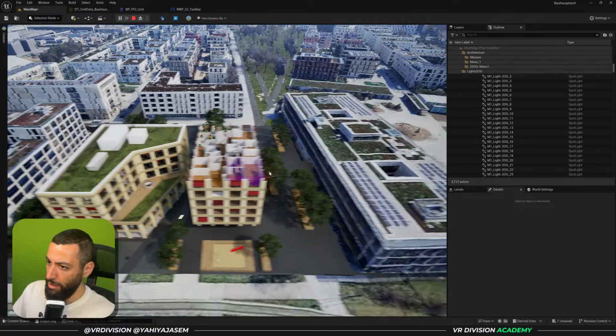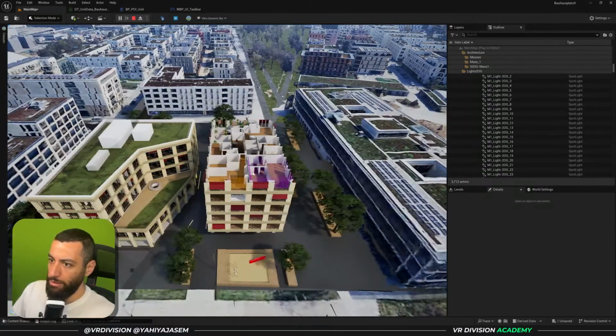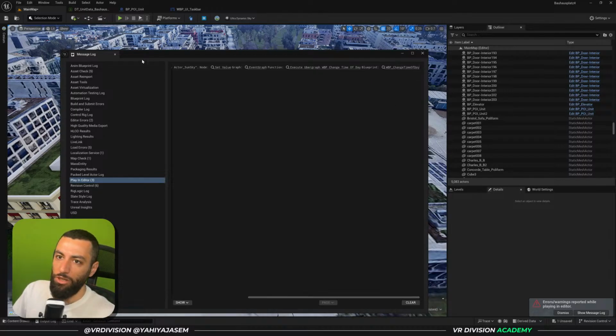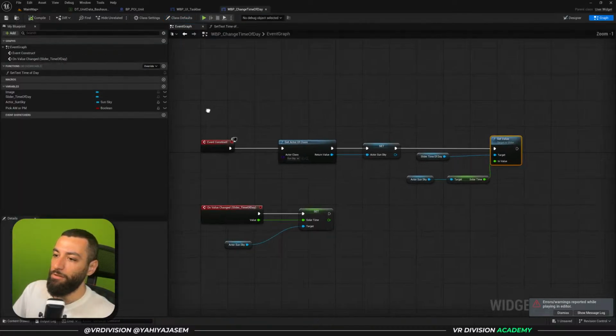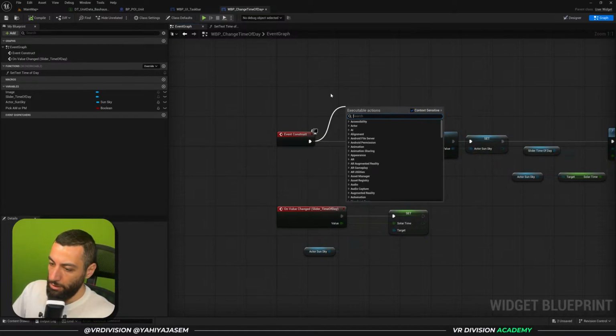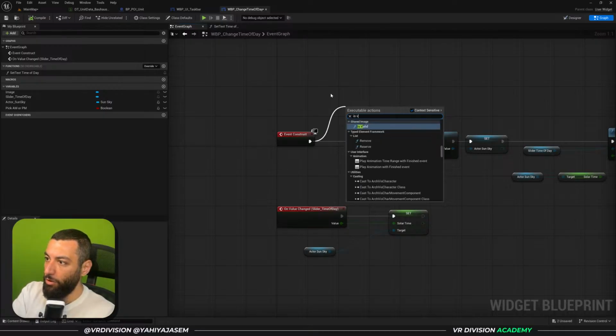Now what is not nice is the widget. Where is the widget? And we got an error. This change time of day, that's fine. Maybe the widget didn't appear because of the time of day. So since we've updated the blueprints, let's add is valid node.